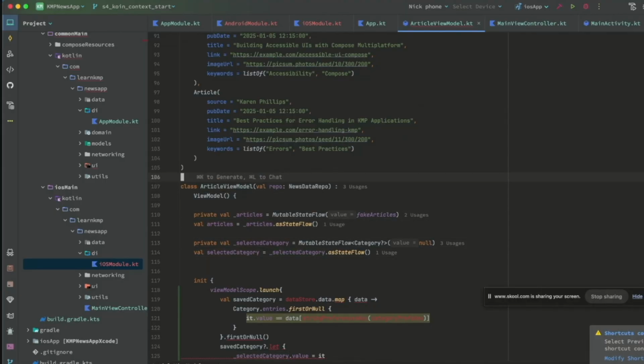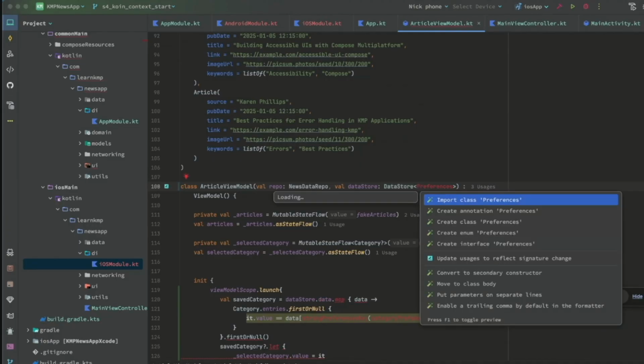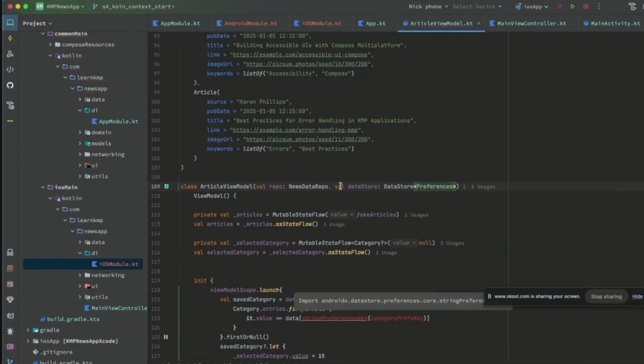So here in our article view model, now we have to provide our data store that we have just built for Android and iOS. And as you can see, Copilot is already recommending that I do this kind of data store preferences. And I will actually accept this, because that's the correct way to do this, through an interface. And this will figure out at runtime, it will provide right here either the Android or the iOS data store.